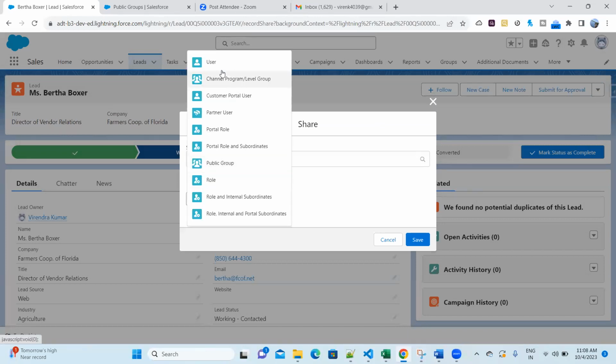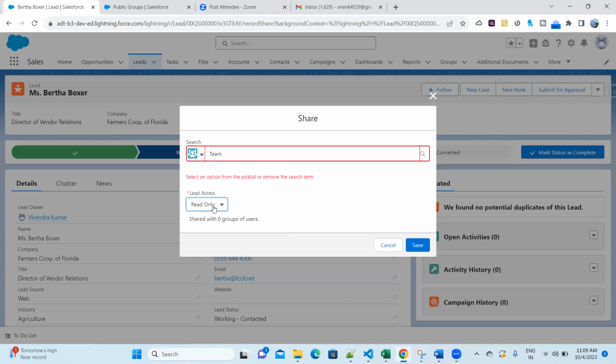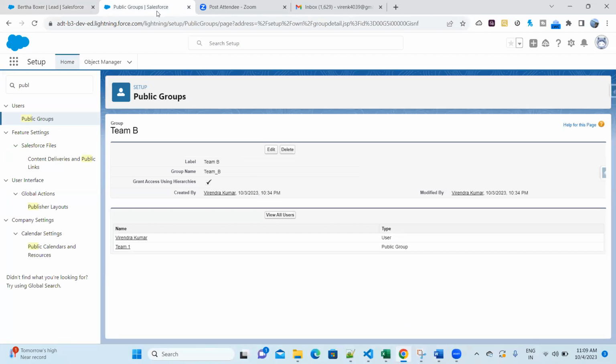Okay. You come here, you want to share it with a user, customer portal user. These are like community users. Community is nothing but a website in Salesforce. Okay. So portal role, any role based, any public group, you created a public group, right? You can even search that here. You see team A, team one, team B. Okay. You can share this. And what level of permission, like read or read write? Same as sharing rule, but it is a manual share, like one record at a time. That is all the difference about this. Okay. So that is all about our sharing settings.